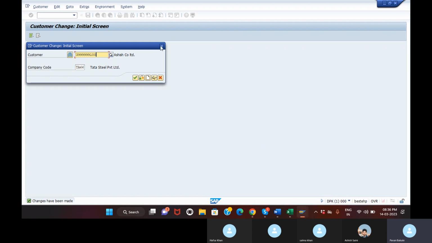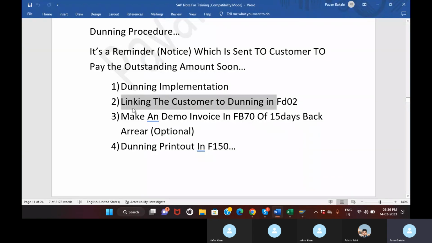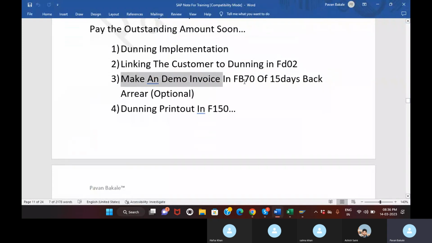Correct? So once this much is done, what is the next configuration you should do? Next comes here, make a demo invoice with FB70, 15 days back; this is optional. Why do we do this step? We do this step because if you don't have a demo invoice, then I cannot show you the dunning printout. For that reason, I need to maintain this one.